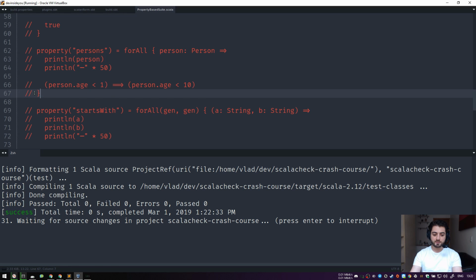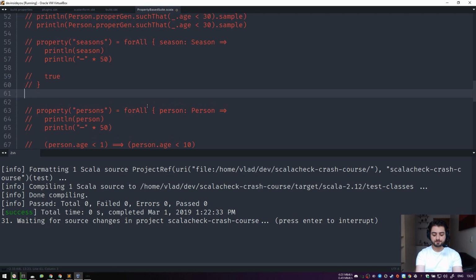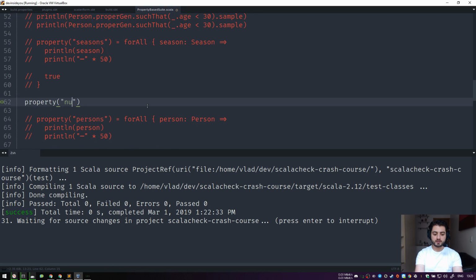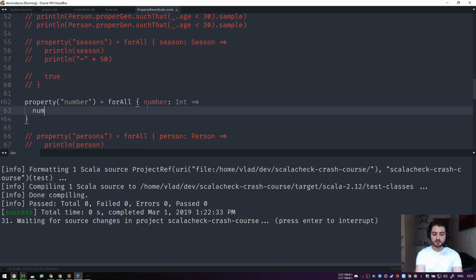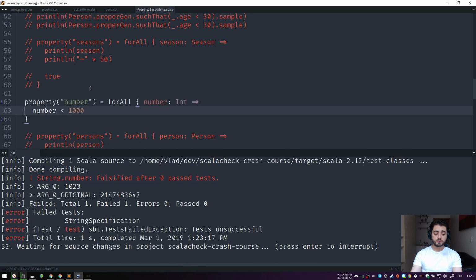So as an example, we're just going to write a property somewhere over here. I'm going to call it number, and I'm going to say that for all number, which is an integer, all we want to do is say number is smaller than 1000, for example. What you see all of a sudden over here is this arg0 original. So originally it generated this value, which is probably int max value.